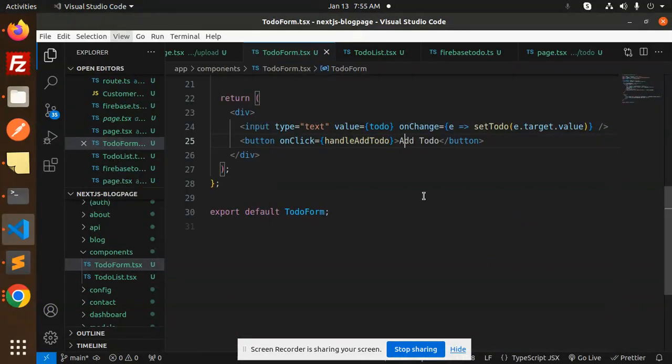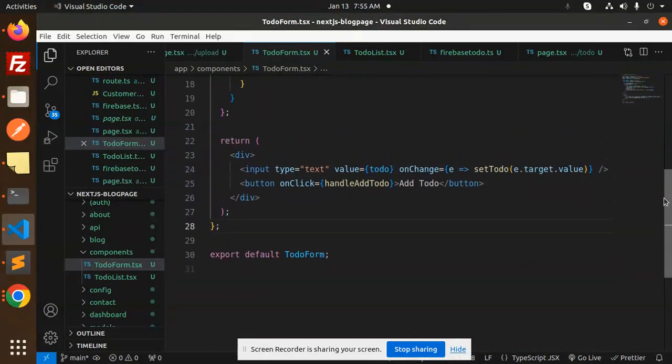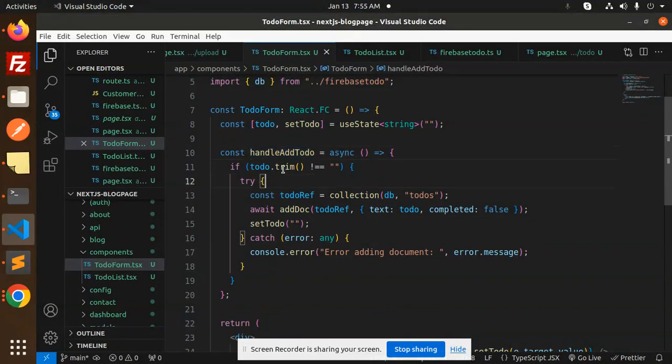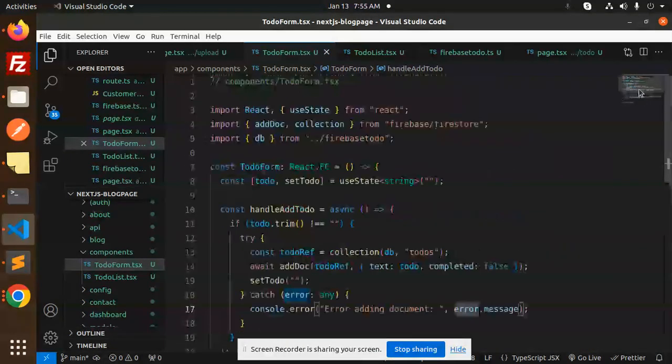Okay, correct. Next, when I click on the handle to do, it will go over here. So whatever the to do, if the to do is not equal to empty, then we are going to the collection of the to do's and add doc with the reference and complete it to be false, and the to do whatever I have added, the name over here, and make it blank. If something goes wrong, it will go to that error adding the document error dot message. Okay, this is very simple.